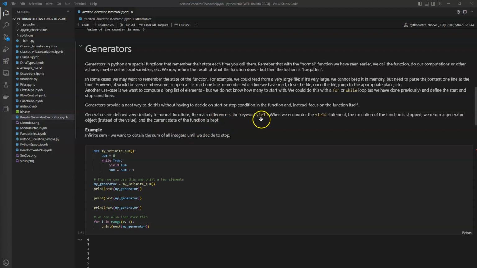The main difference is the keyword yield. When we encounter a yield statement, the execution of the function will stop. We return the generator object, not the value. This is important to keep in mind. And the current state of the function is saved.